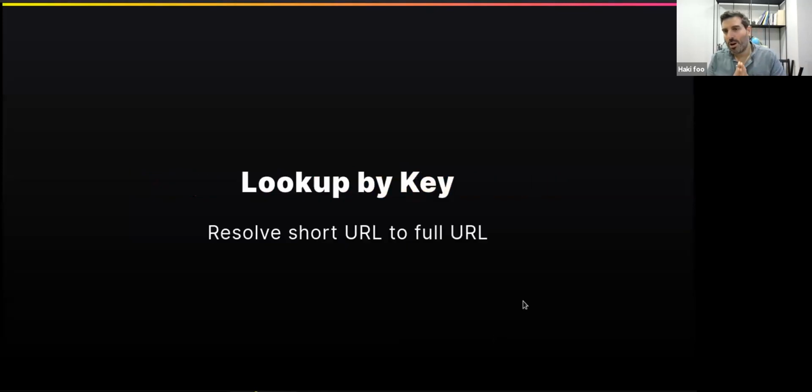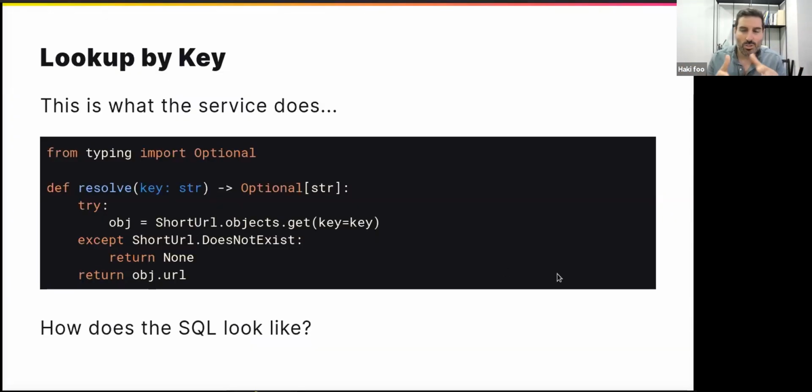The first thing we want to do with a short URL table is to actually resolve a short URL to a full URL. This is what our project actually does. To do that, we can write this very straightforward function. We call this resolve. The function receives an argument, which is the key, the last part of the URL, and it returns the URL. If the URL does not exist, we get None in return. And if it does, we get the URL to redirect to.